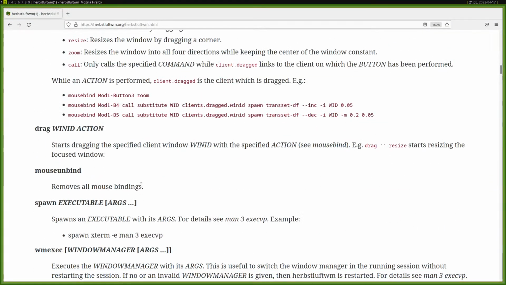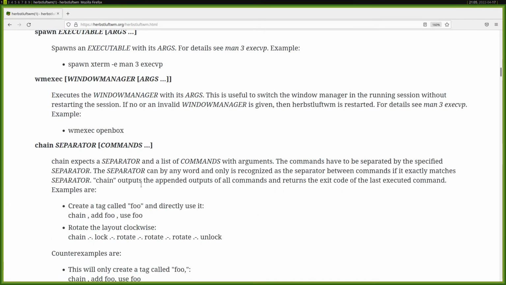Yeah, okay. Spawn, executable. wmexec executes the window manager with the args. This is useful to switch the window manager in the current running session without restarting the session. What now? If no or invalid window manager is given, the herbstluftwm window manager is restarted. What? Seriously? You can execute another window manager from herbstluftwm. Why though? It's cool, but why though?